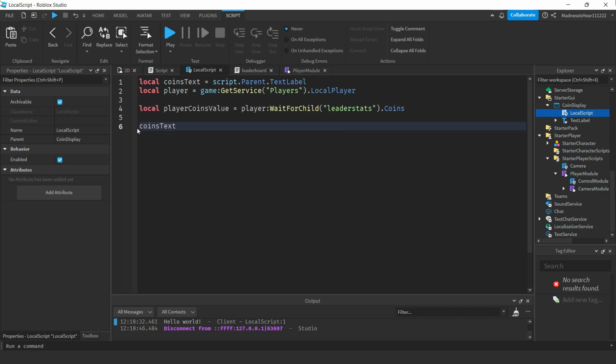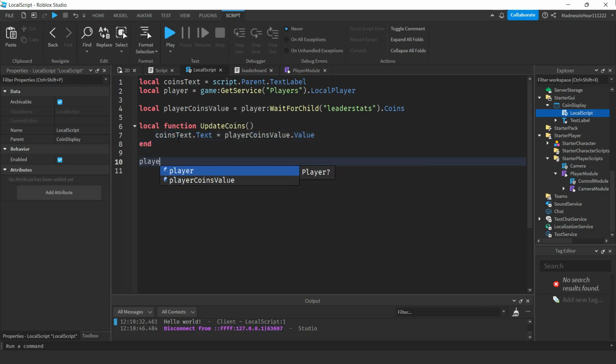So when you say coinsText.Text equals playerCoinsValue.Value. We'll make this a local function, so local function updateCoins. Copy this, paste it in there. Call the function by saying playerCoinsValue.Changed:Connect(updateCoins). So now every time the coins value of the player changes, it will run this update coins.